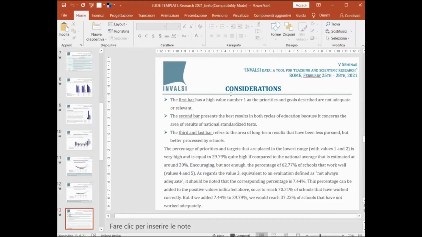Consideration. The first bar has a high value number 1, as the priorities and goals described are not adequate or relevant. The second bar presents the best results in both cycles of education because it concerns the area of result of national standardized test. The third and last bar refers to the area of long-term results that have been less pursued but better processed by schools.